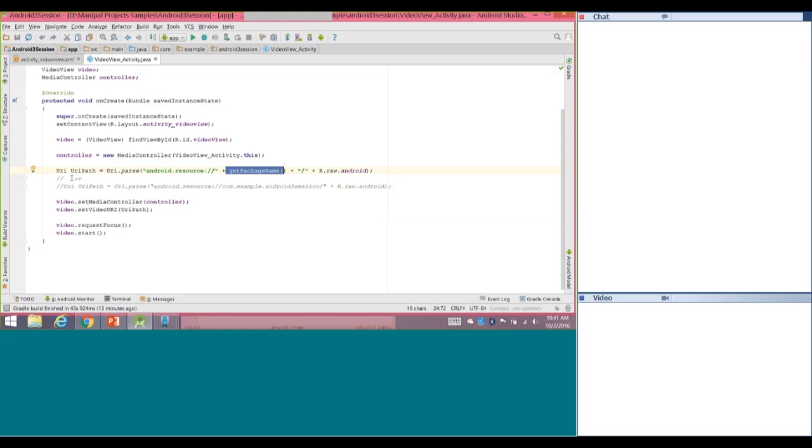Once you get the URI path, you can set the media controller first. Already we have created the media controller object, right? So give the controller for the video view. Next, give the path for the video view control. Set the path, setVideoURI. Once it is done, request the focus. Once you get the focus, start the video. So the video starts playing automatically when you open the screen. Fine. So this is the video view concept.